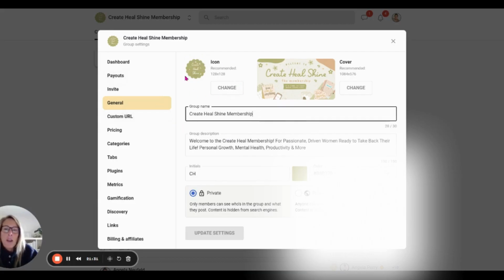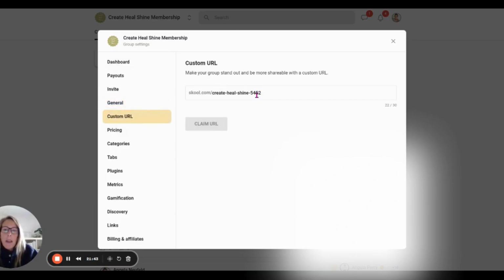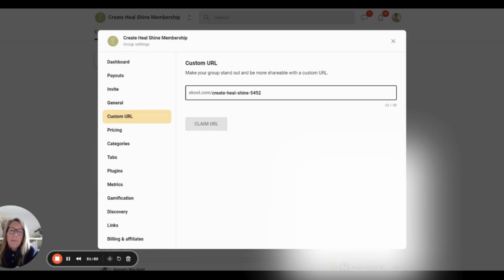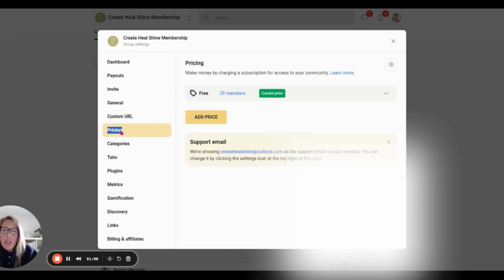And here's where you add your icon, basically your logo, and your cover. That would be the same kind of little cover that was shown on the side bar. Custom URL. I have a custom one because after you've been on the platform for 90 days, you can get your own URL link. Otherwise, it gives you some weird one. So you just have to hang on and wait and change it when you get the chance. So here, currently free, add price. You can change the price of your membership at any time.